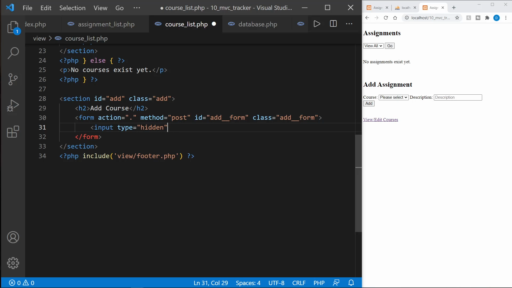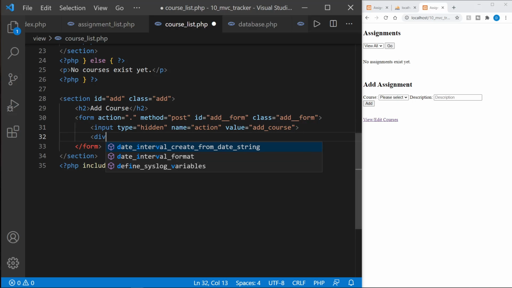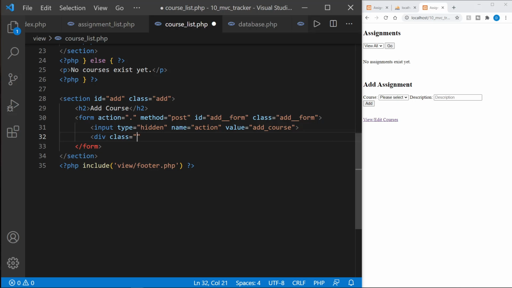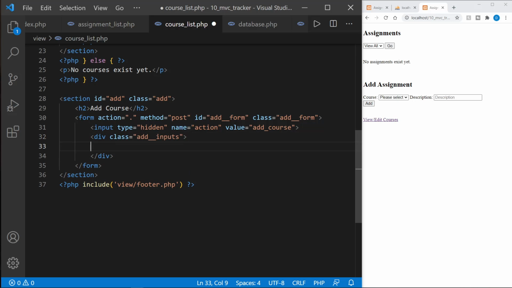And a name that equals action. And the value will be add_course. Now we have a div, and the class equals add_2_inputs. Close out that div, and we'll see what goes inside of it.